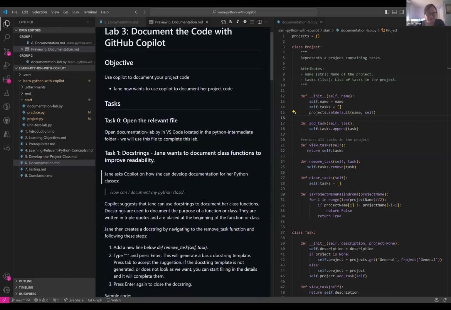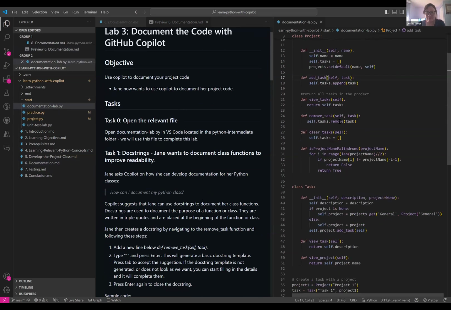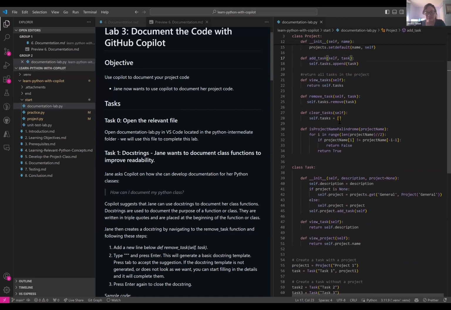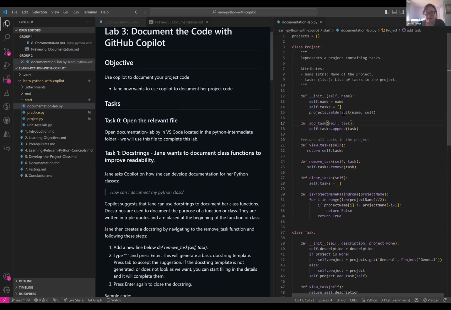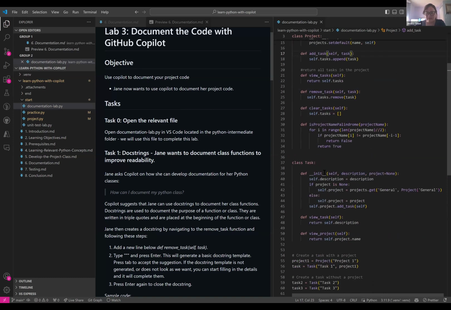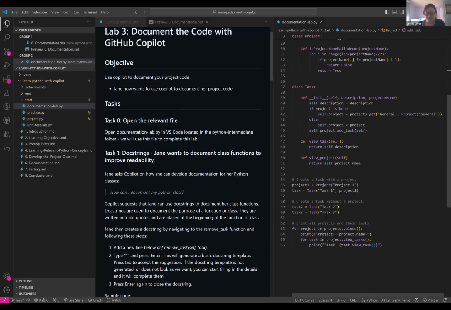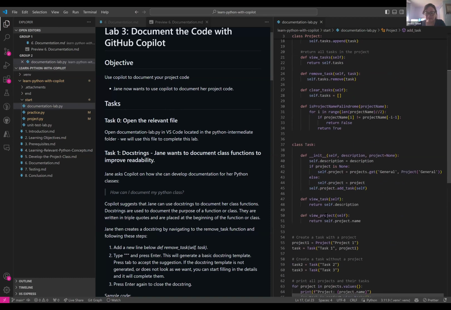Task 0, open the relevant file. Open documentlab.py. It's located in the start folder, so not the Python intermediate folder. So I have this opened here, and it's basically what we worked on in lab 2. It was the project class that Jane created that returns a list of tasks.